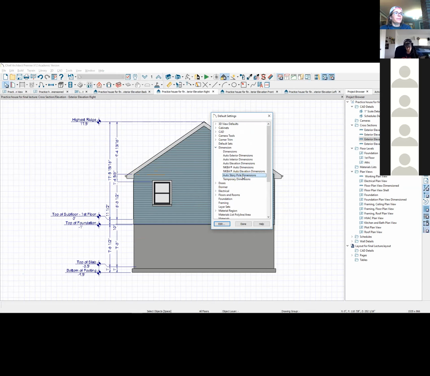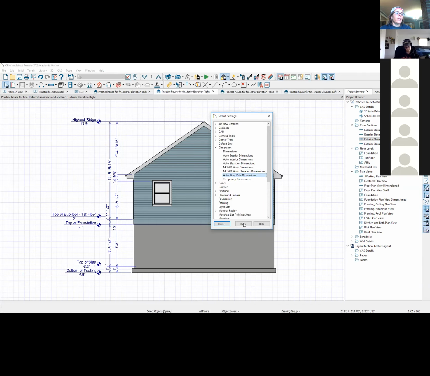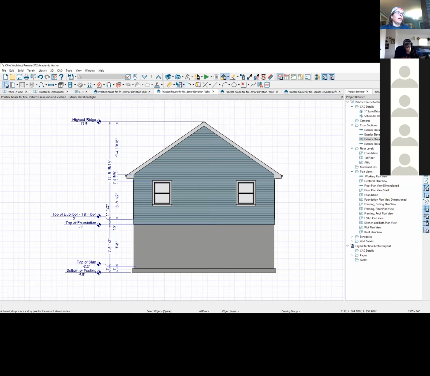Dimensions, auto story pole, locate elevations, top of plate, add that one back in, done, hit my auto story pole dimensions, that one's in there. Now, there are these two dimension strings, and for the most part, they're kind of redundant. They're both showing from the bottom of the footer to the top of the slab, and then to the top of the foundation. The only difference is that this one then shows where my window openings are. So I don't want all these additional redundant dimensions.